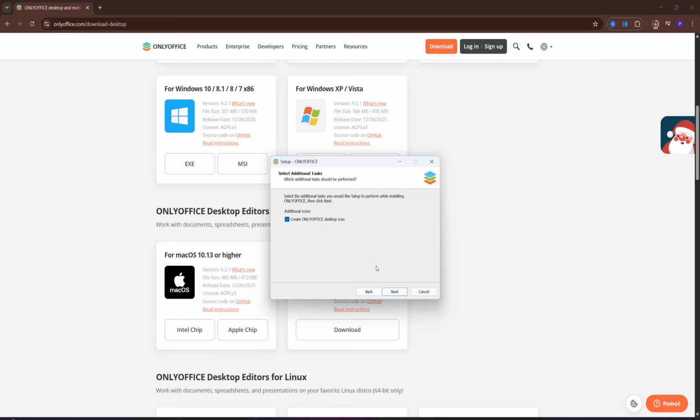Create OnlyOffice desktop icon right here, next. Like so, next, and install. Now we will wait for everything to be installed, extracting files, and then it will be on our computer. So this is how you install OnlyOffice on your PC.